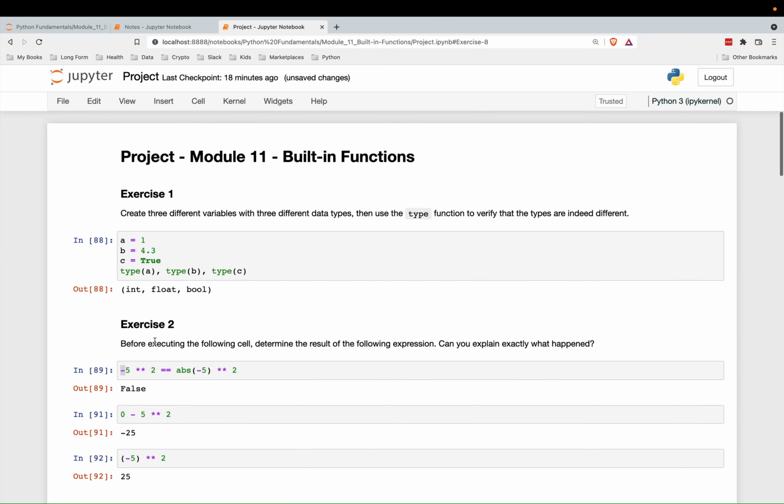All right, so that is all of the exercises 1 through 15 of Module 11, built-in functions.